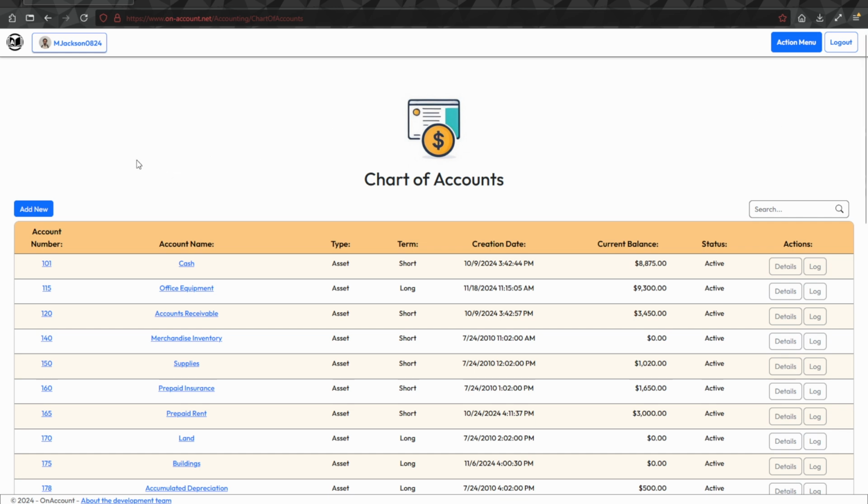This module lists all active accounts. Each account has an account number, account name, type, term, creation date, and current balance. It also shows the status. Right now this list is all active accounts. Using the search tool, you can search by account number, name, or the previous categories that I mentioned before.